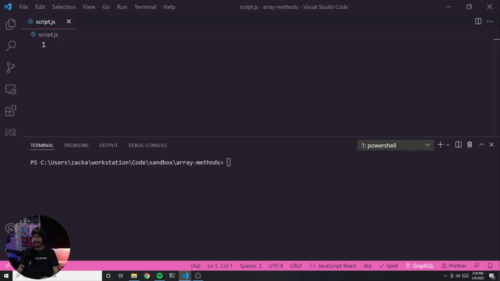So let's talk about the keys method. All right, we have an array here and it's A, B, C, and D. What the keys method basically does is the same thing as Object.keys. However, it does not ignore holes in the array, and I'll show you what I mean by holes in the array. And also it does not convert the keys to strings.